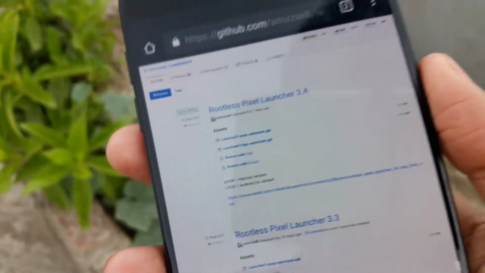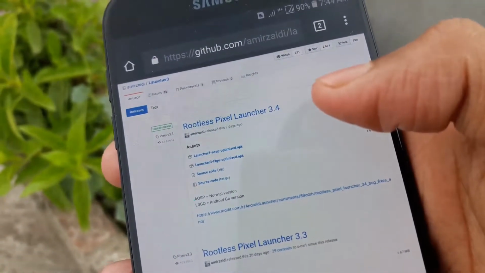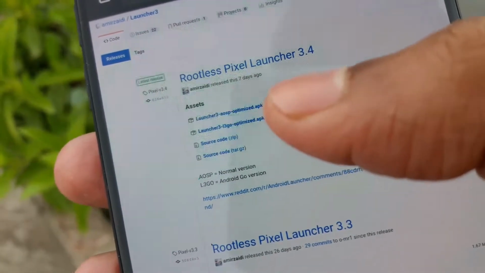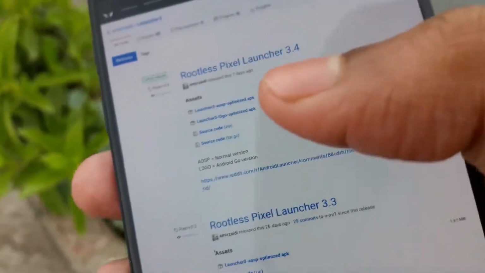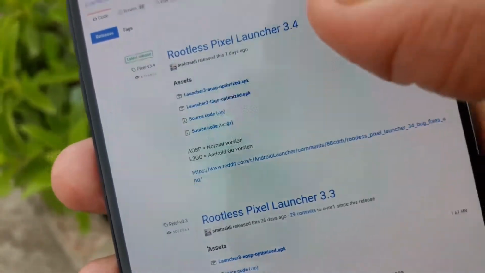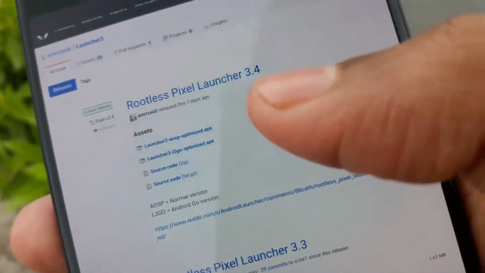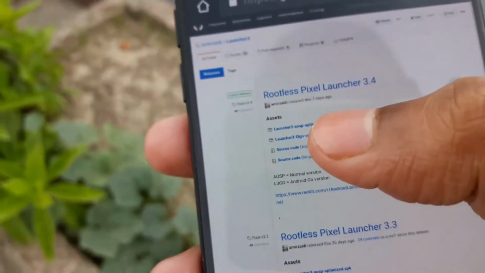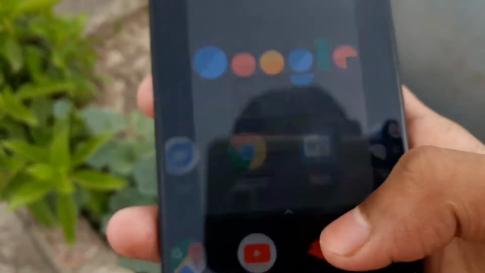So guys, how do we download this launcher? Just go to this GitHub website, and you will find a Rootless Pixel Launcher 3.4. The first download link is the AOSP optimized APK, and the second is the Launcher3 Go optimized APK. So just download the Launcher3 Go optimized APK, which is the Android Go version, and Launcher3 AOSP is the Android AOSP project launcher. Download this Go optimized APK, and then you are ready to set up the new Android Go Pixel Launcher.